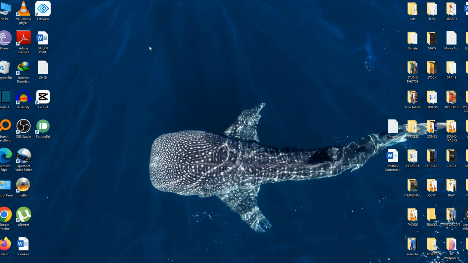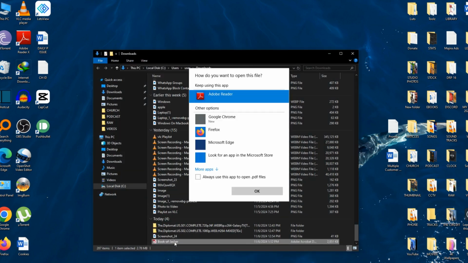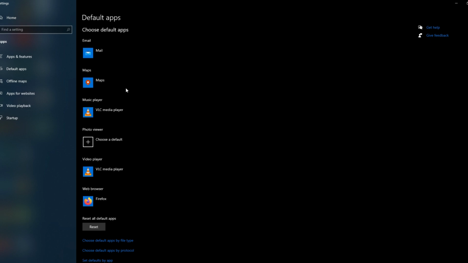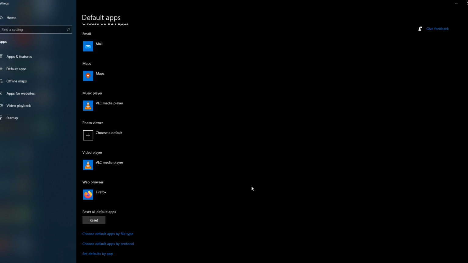In this video, I'll show you how you can make Adobe your default app to open any document in PDF format. So you have here a PDF. As you can see, whenever I try to open it, I have to choose how I want to open this file. If you open here under default app, you find that there is no way that you can add Adobe as your default programs to open all PDF documents.